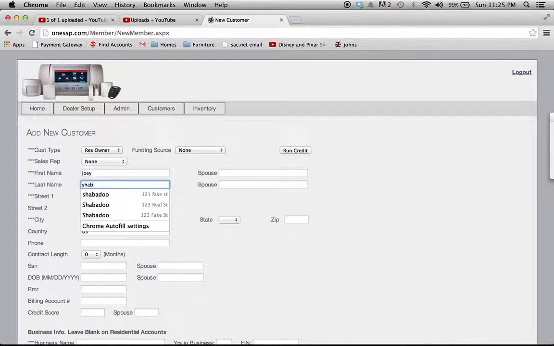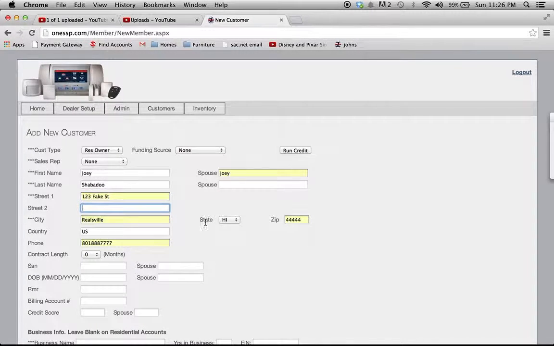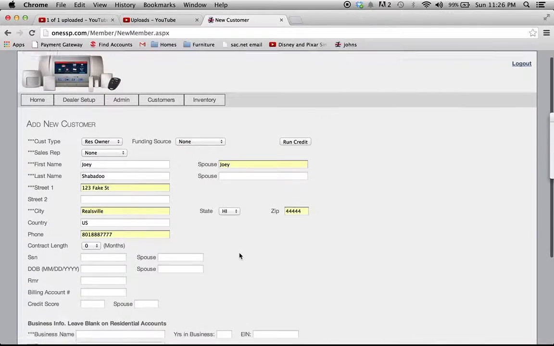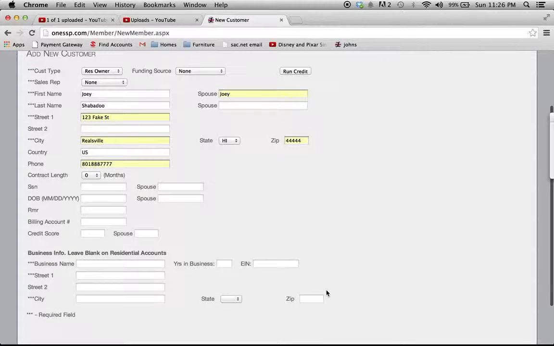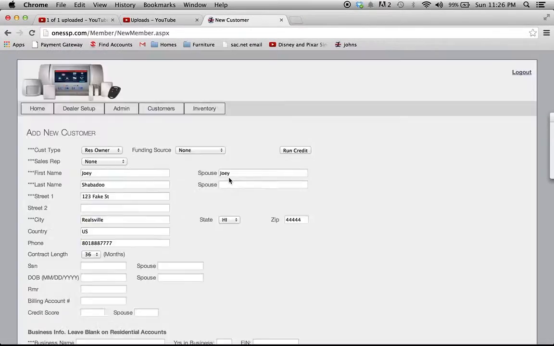Let's go ahead and I'll put in a couple of things right here. So anyways, I just basically put in some customer information there. And then with basically just the name, street address, city, state, and zip, I can actually create the customer. It's always good to put in the phone number, the contract length, any of that stuff. Those are actually really good things to add in there, but they're not necessary.